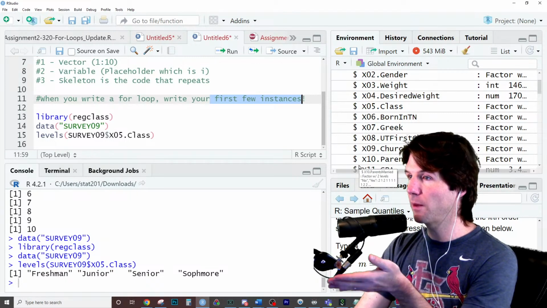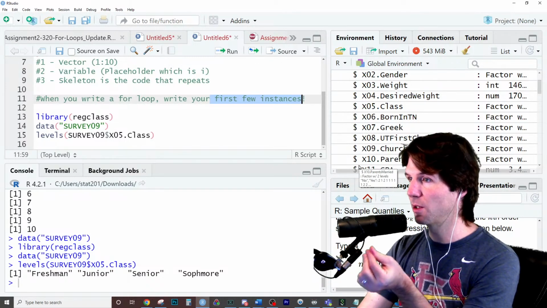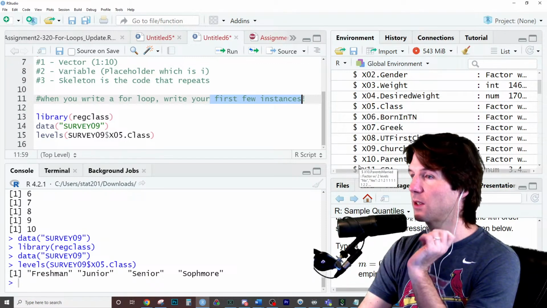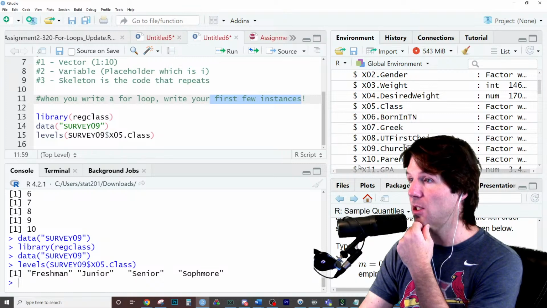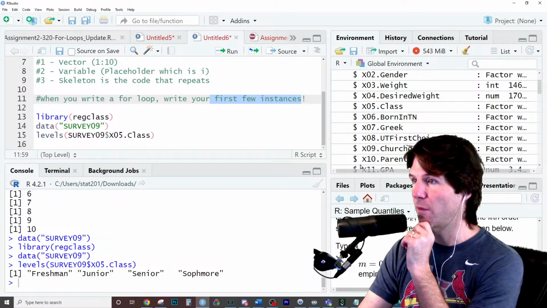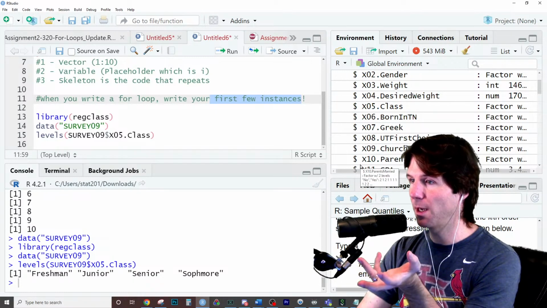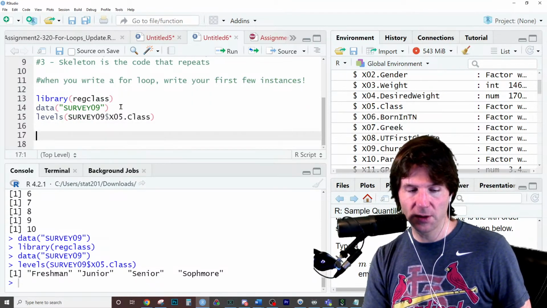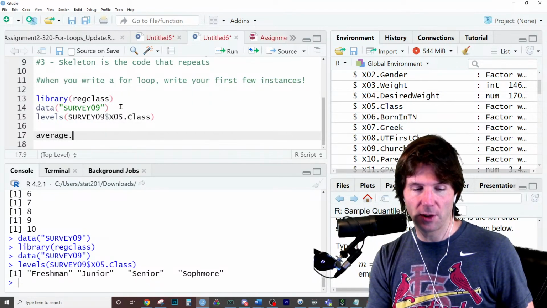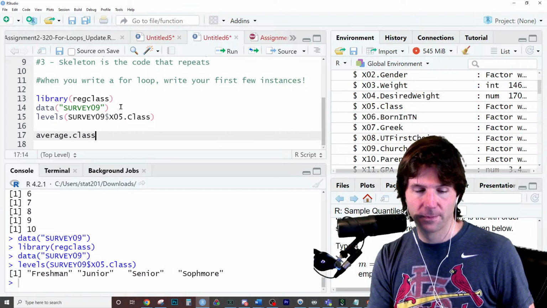So I want to find the average weight of each class. So my for loop is first going to do what? What's the first instance of what my for loop does? If I want to find the average weight of each class of students, my for loop will start running by finding the what and storing that for me. Let's create an average weight thing for us. Average dot class weight.